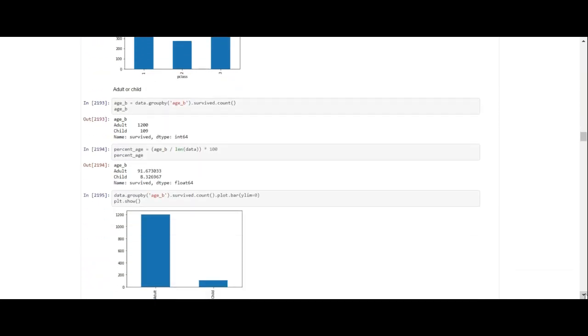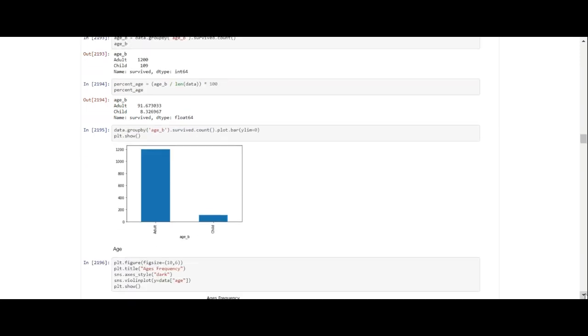Now this data set determined whether the person was an adult or a child. So you had 1,200 adults and 109 children. So 92% of the people on board were adults and 8% were children. You can see a graphical representation of that.